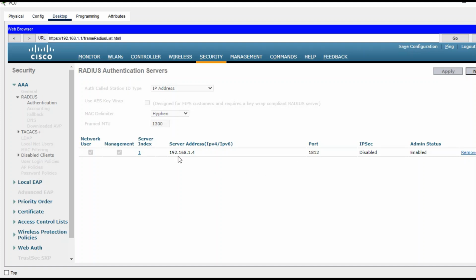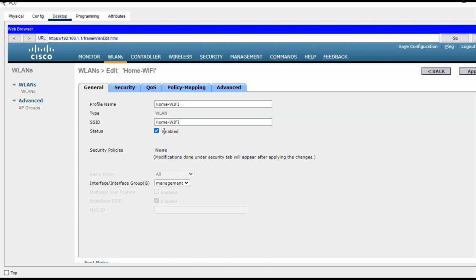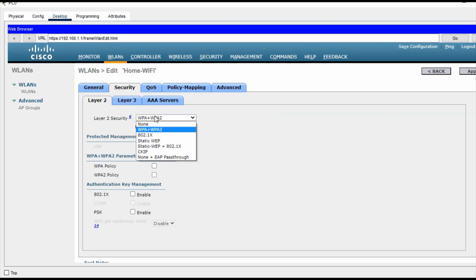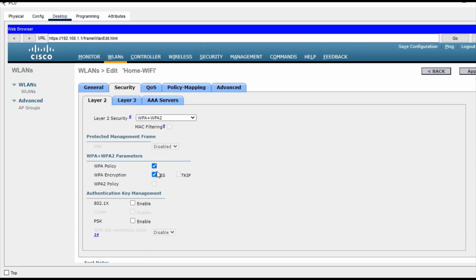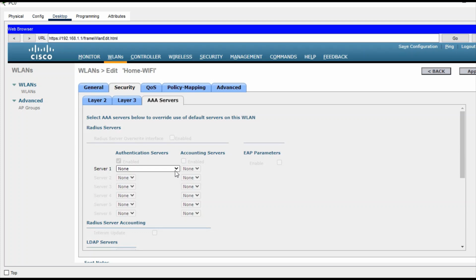Once you created your server here, then go to WLAN again. Okay, and click on WLAN ID. Status is enabled, go to security, and security type WPA, because all other security features are not supported by Packet Tracer, so only that you can select. Click on WPA policy and enable 802.1x. Layer 3 security you can skip, nothing required. AAA server, so select the server that you have configured in the security tab, so that is the same server.